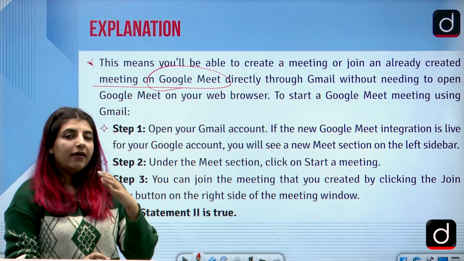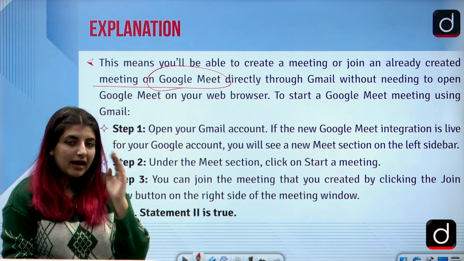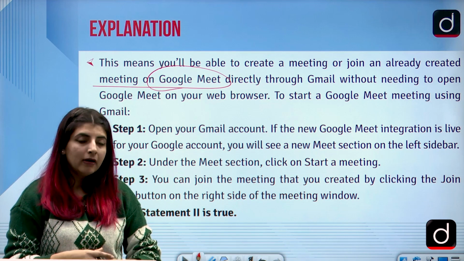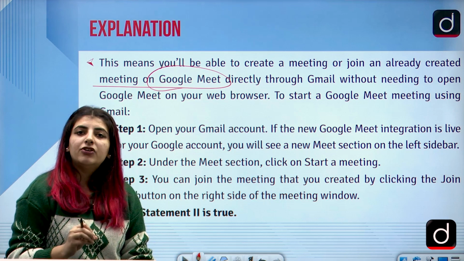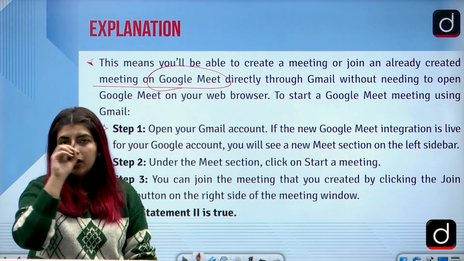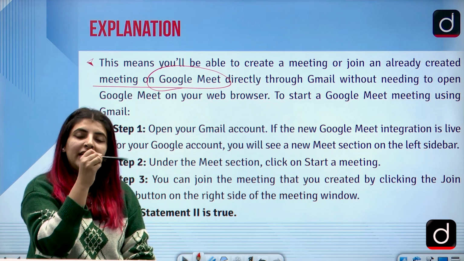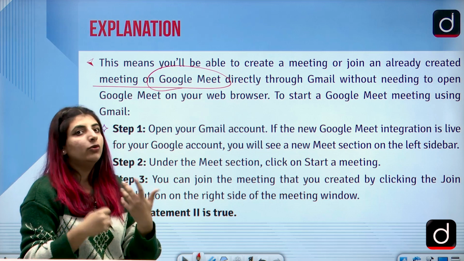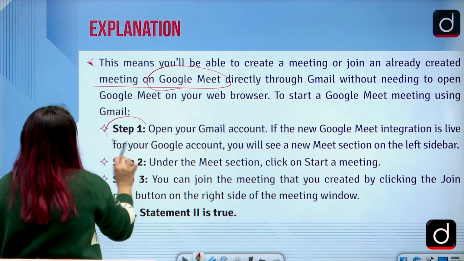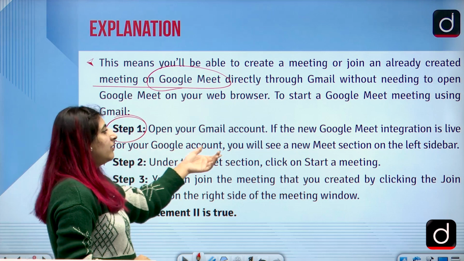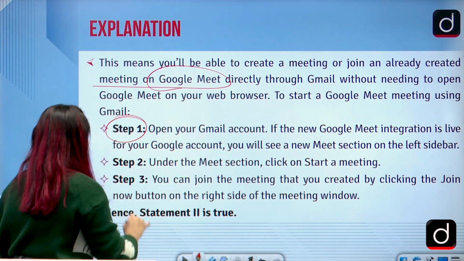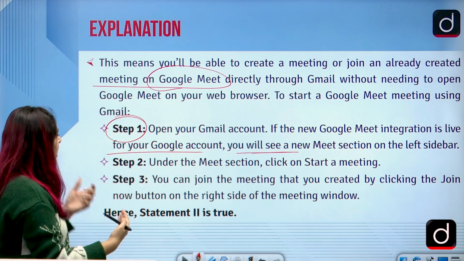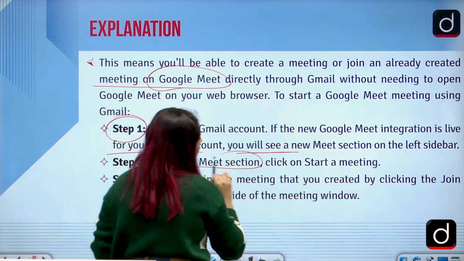Right now Google Meet has its own separate application, but through Gmail as well, because both the applications are integrated. If you update your Gmail, you will see a different portion which says Meeting and the other one says Mail, right? So through Meeting as well, you can join a meeting, start a meeting, etc. Step 1: open your Gmail account. If the new Google Meet integration is live for your Google account, you will see a new Meet section on the left sidebar. Step 2: under the Meet section, click on Start a meeting.